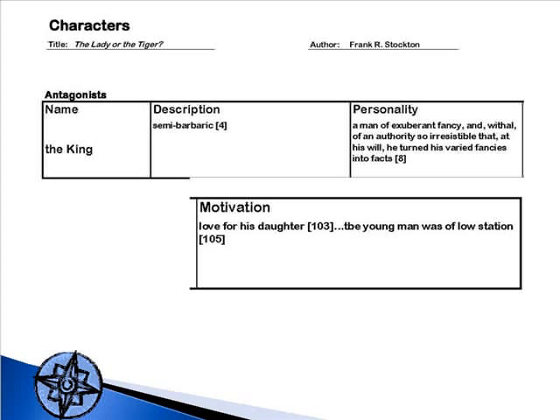The antagonist. The king is, at least indirectly, the antagonist, since it is he who creates the situation that engenders conflict. His motivation, however, is not one of evil, but indeed one of love. He adores his daughter, and the young man is not good enough for her, and so he must go. It's funny how often the antagonist is not a bad guy at all.